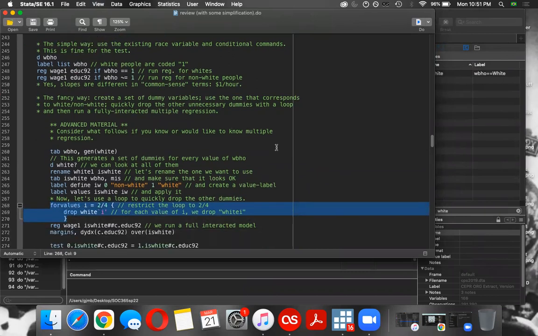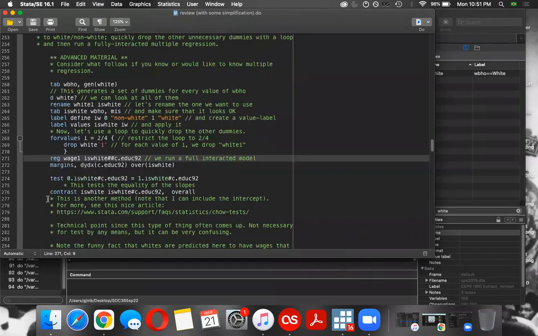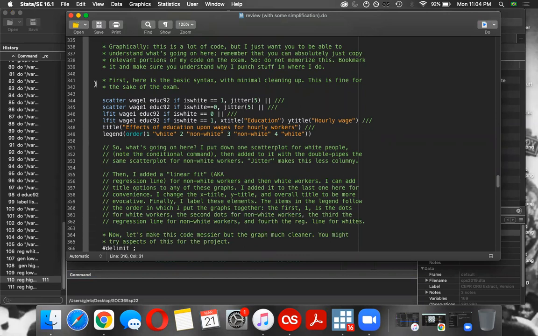So that's a basic loop. We've seen some before. They're kind of fun. They can be hard. They require a lot of toggling. We'll get to it later. Once again, we can run a fully interactive model. I show some material here on how to test basically these effects. I don't think you should worry about that even if you know multiple regression, because testing these things is tough on the exam. You can wait to try your hand at that on the paper. Okay, so how can we represent this graphically?